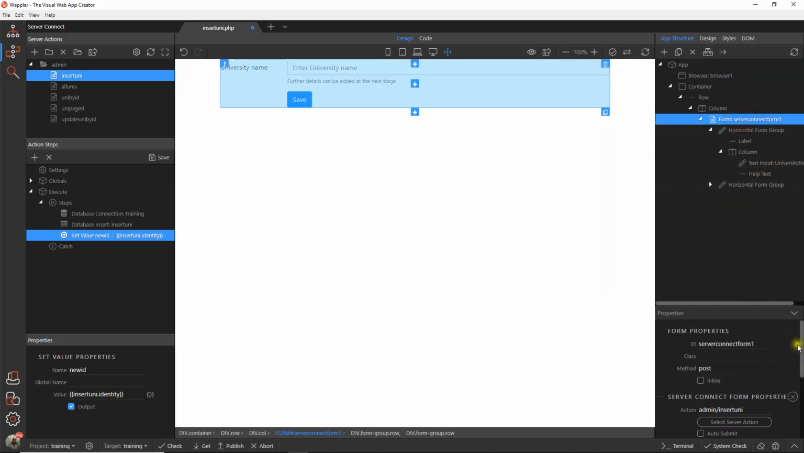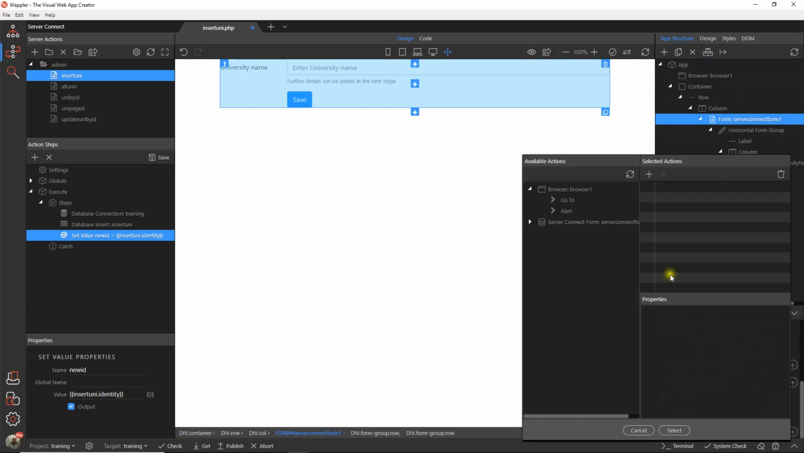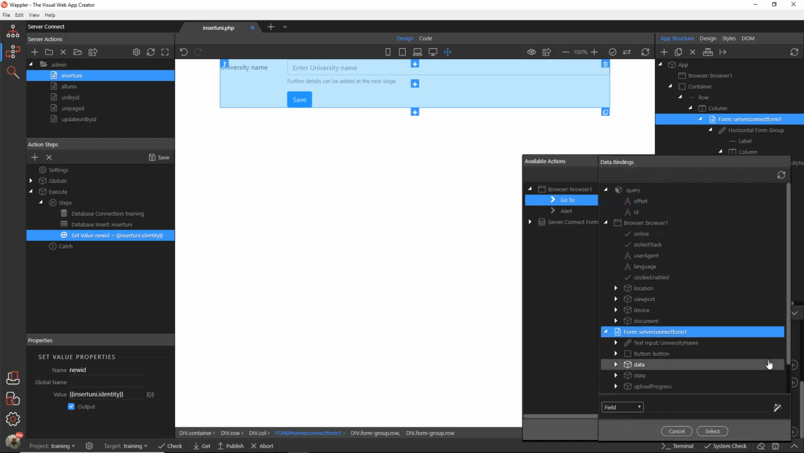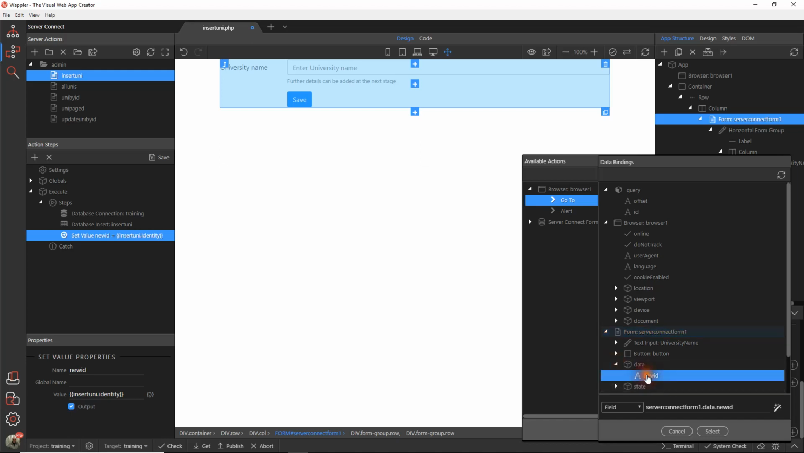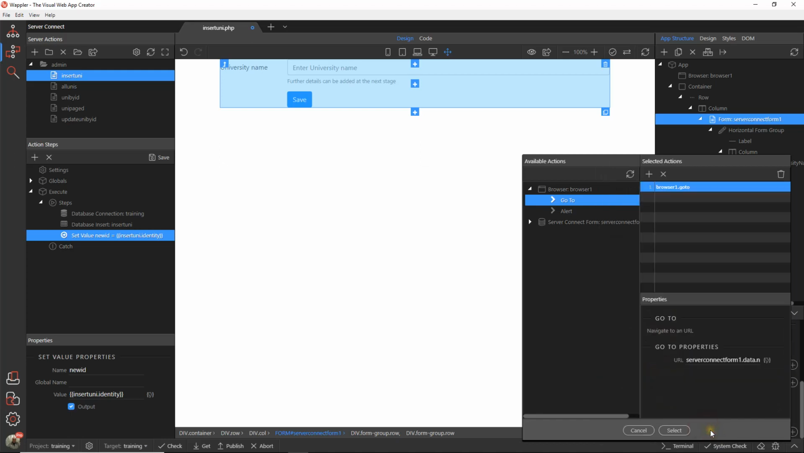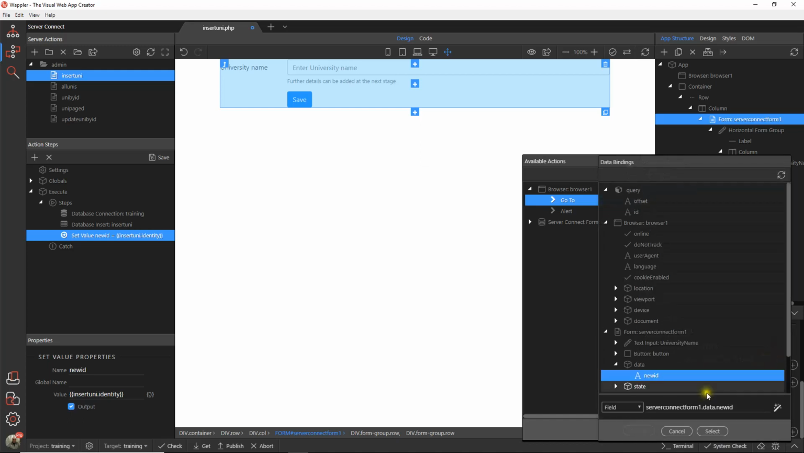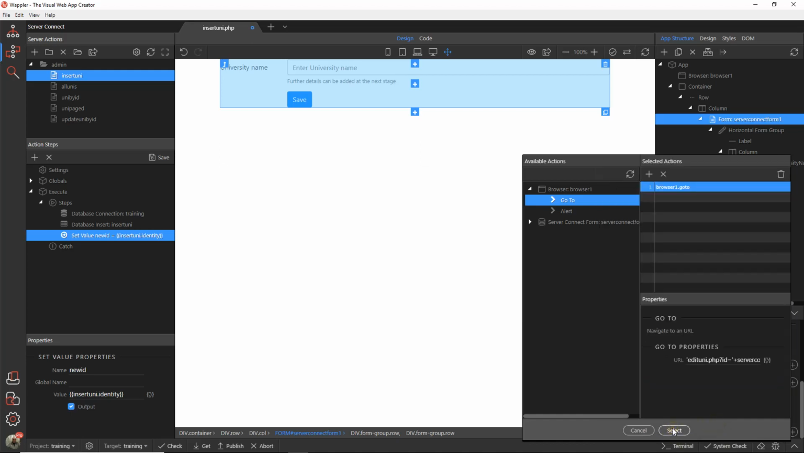If we go back now to our form, our action can be go to and then a URL. Now obviously what we've got to do is to pass over that new ID, which we see is now available within data bindings. But we need to do a little bit more than that, of course, because we need to put the details of the page that we're going to divert to. So single quotes, edit uni dot php, query ID equals close quotes, and we'll select that.